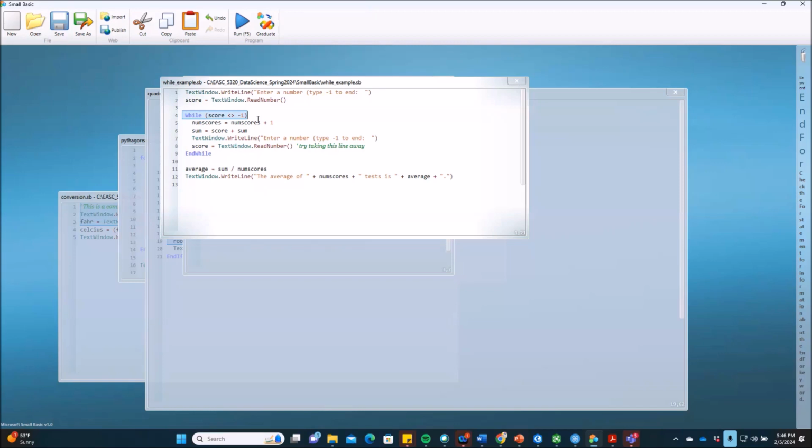Now, what's the only way to get out of this loop? Type in -1. That's the only way out of this loop. We're going to show an example of what happens if you don't, because when I ran this the first time, I didn't have this line. So what do you think is going to happen? I don't have this line. What's going to happen?